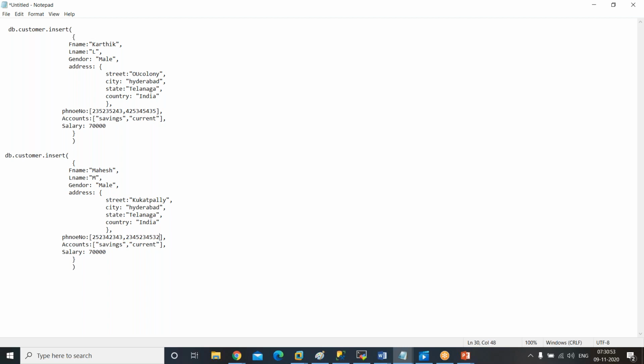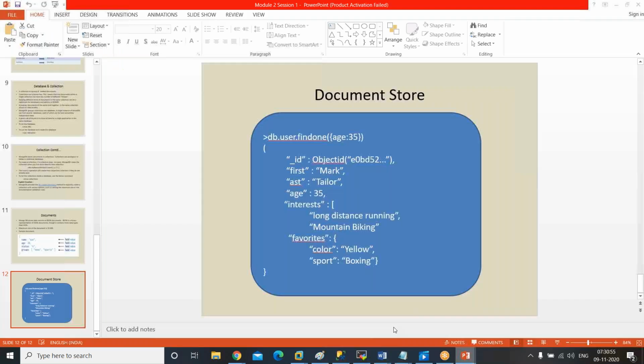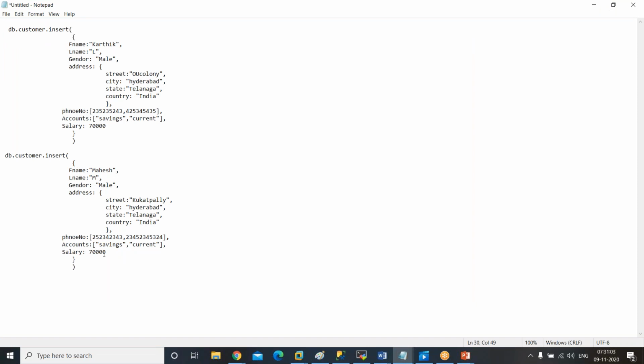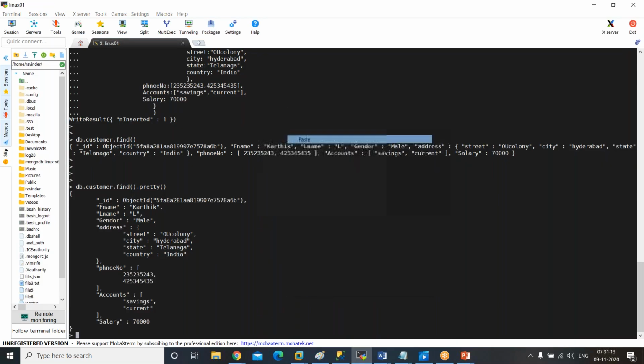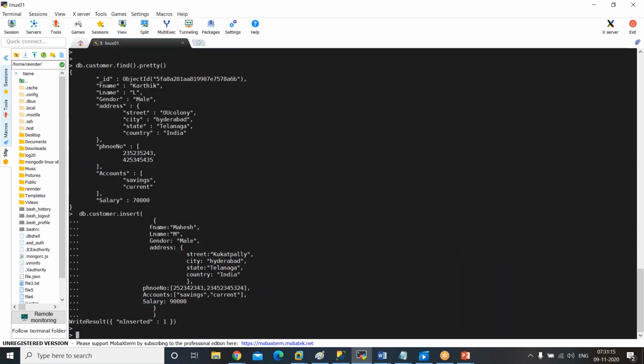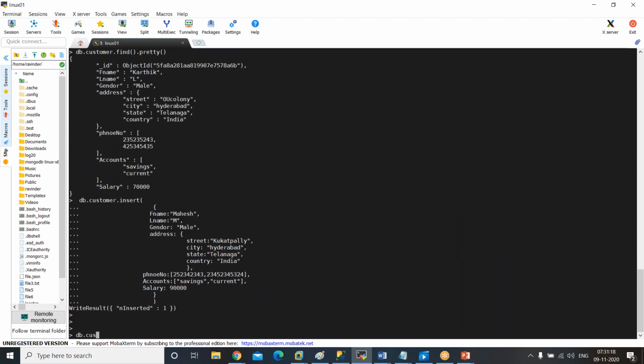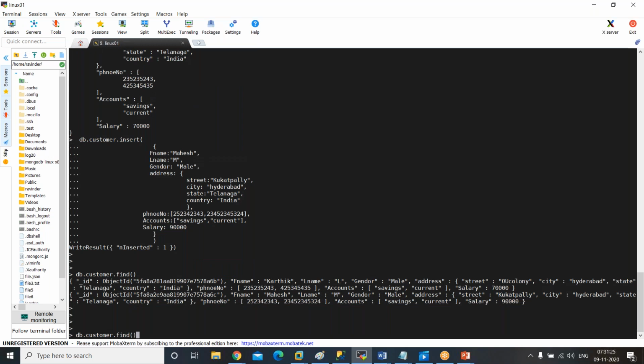I'll tell you how to read this. Just as I was talking about the document, you just need to understand what a document means. That is the reason I'm taking one example, letting you understand. So maybe salary for him is 90,000 something like that. So I'm inserting another document, another customer's information. Now if you go and read db.customer.find, this will read the data in this format. I don't want it that way. I want it in a more readable format.